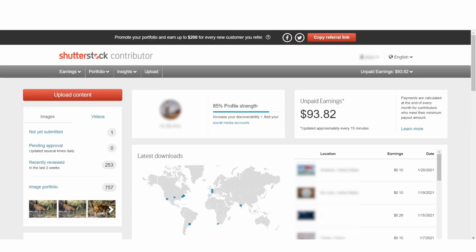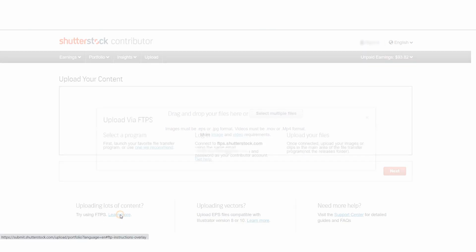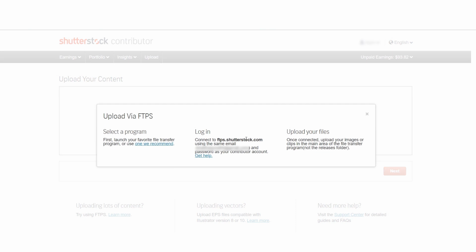I was using FileZilla to upload videos on Shutterstock. First you have to go to the video section from here. Then click on the upload content button. Now you can see this option. Try using FTPS. Then click here on learn more. And you can see all the information about FTPS uploading.